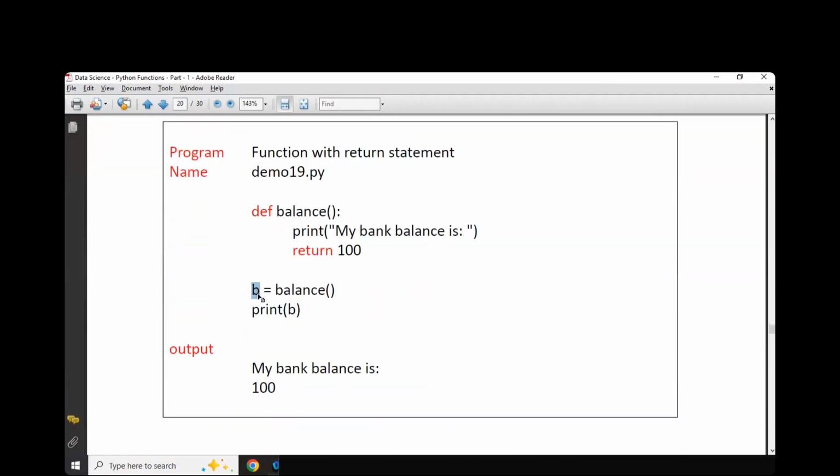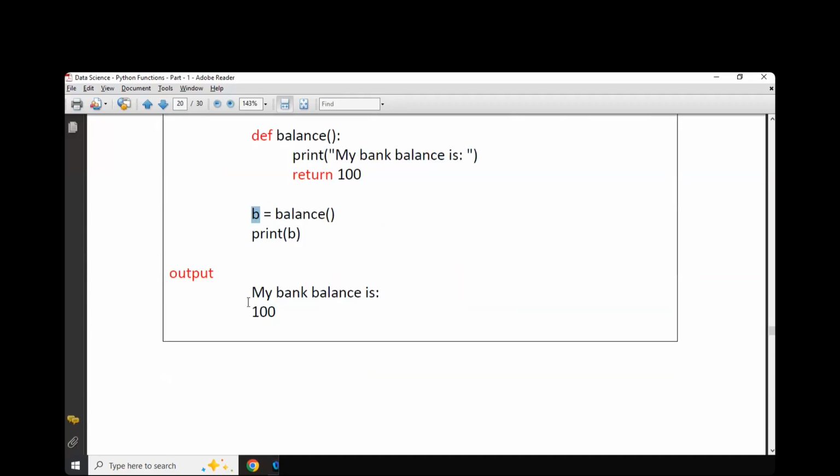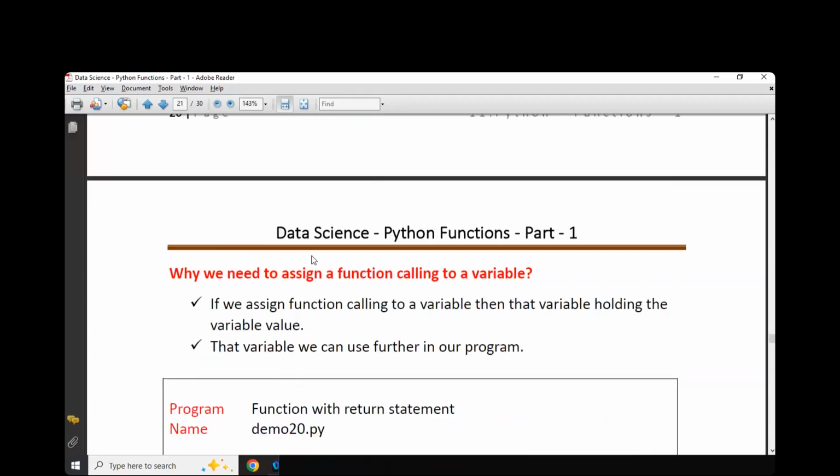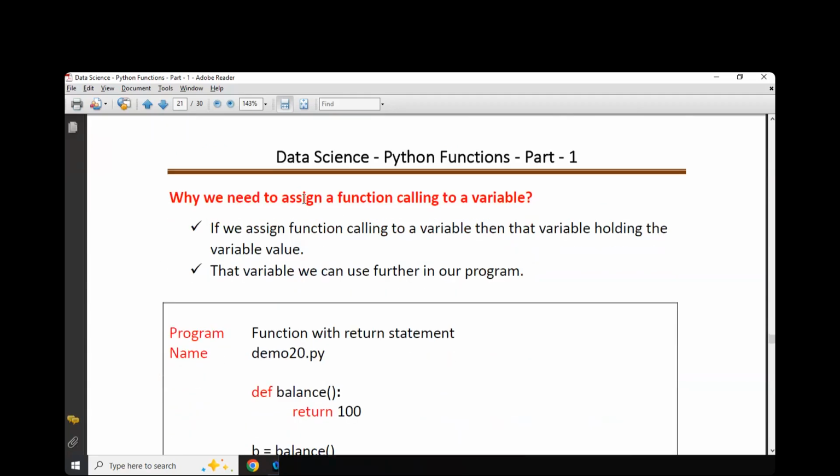Now the point is, the function's return value is stored inside a variable. Indirectly, that variable is capturing that value. And if you want, you can use it. Now here is a question: why do we need to assign the function call to a variable? This is a seriously interesting question.